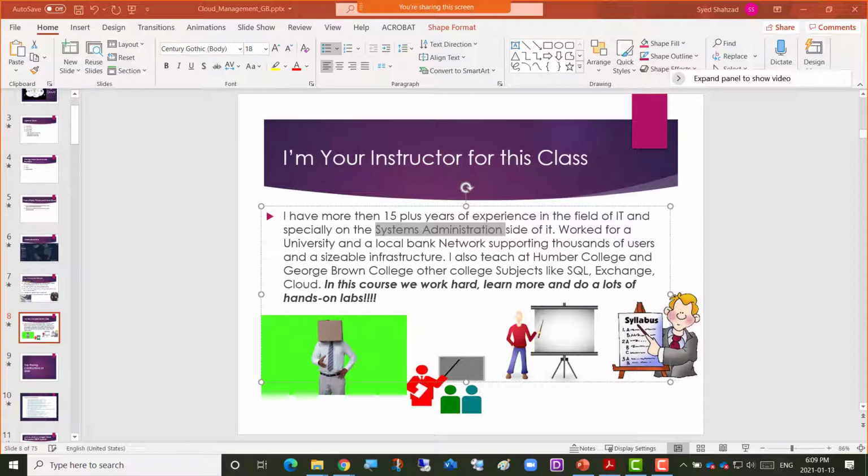What I see and implement in IT contracts, I try to introduce here in the colleges as well. I do teach in other colleges in the GTA, in Humber College, and here, and others as well. The main courses I teach here are SQL Server, which is the database server, Exchange Server, which is the email server, and then all the cloud courses.